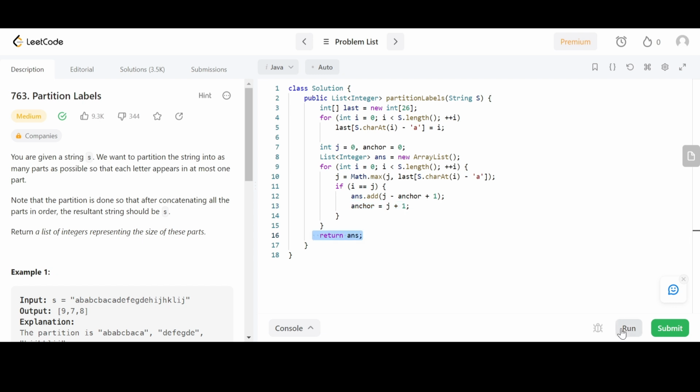So let's try to run this solution. So yeah, the test cases are passed, so it means the solution is working fine.